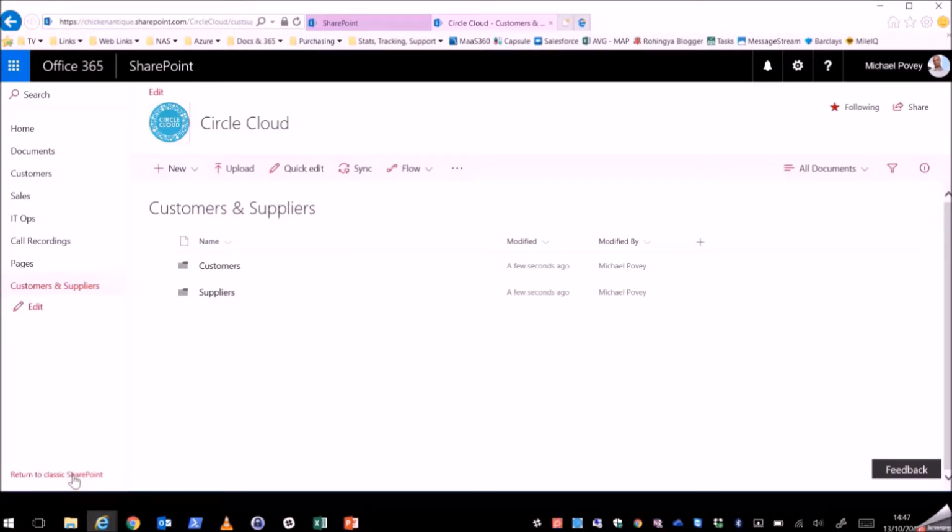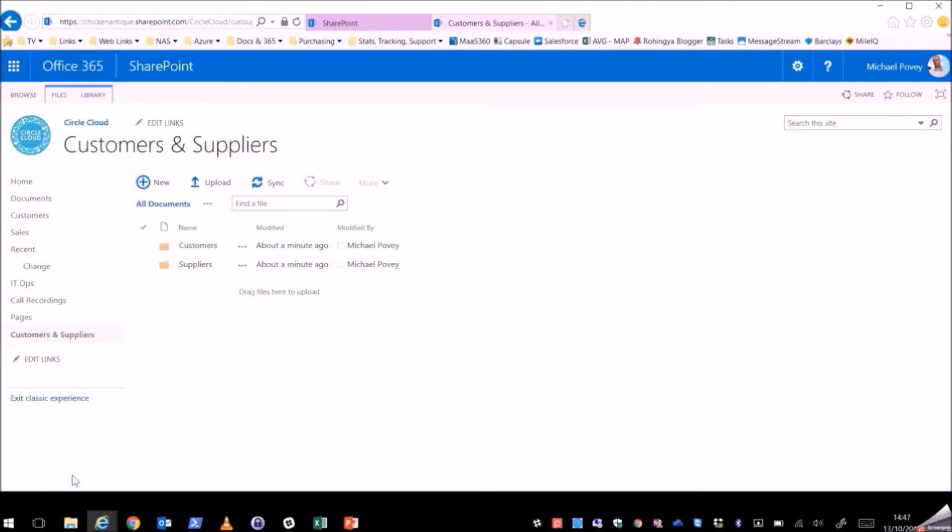I'm going to go to Classic SharePoint to change a couple of other settings. Some of the settings you still have to go back to Classic SharePoint for, and this is one of them. So you have your folders, which are easy to browse through File Explorer on your PC, but we're going to create a view, and there's a few steps to put in place before we create a view, so you can view your files and folders slightly easier online.